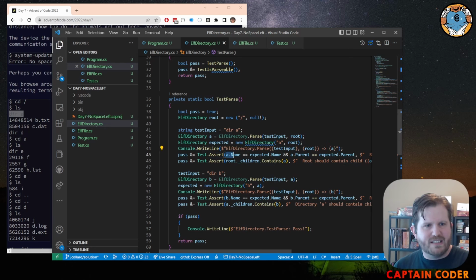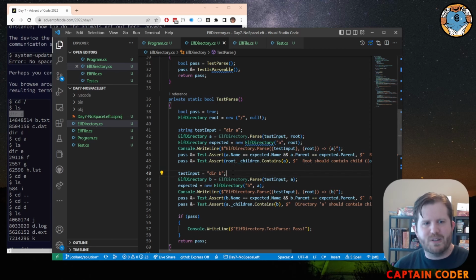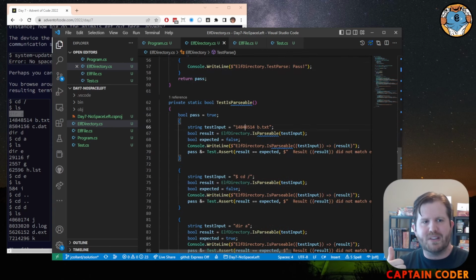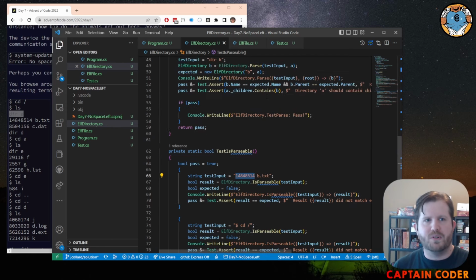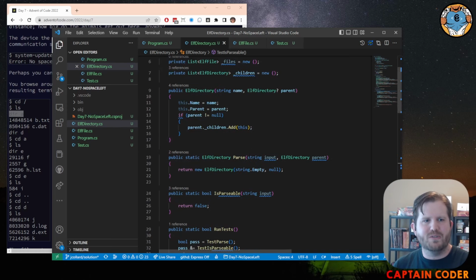I say, does the name of the elf directory that we parsed match the expected? Does the parent match the expected? And then also, did my root get that child added to its list? Similarly, I do another test here with B, and continuing on down here for is parsable, I do the same thing. I test whether or not these various inputs from my example are going to be parsable by this function. So go ahead, give it a shot, write yourself a test, then implement your 2 functions, parse and is parsable.